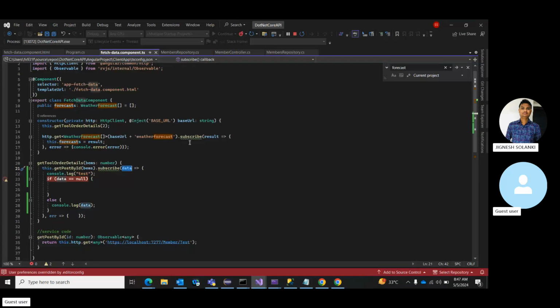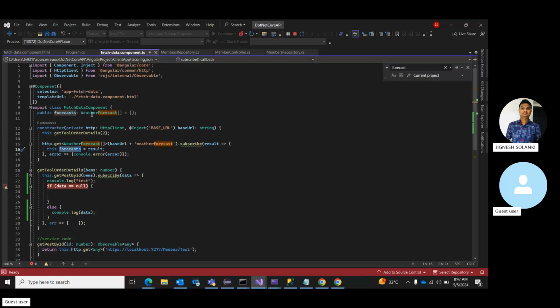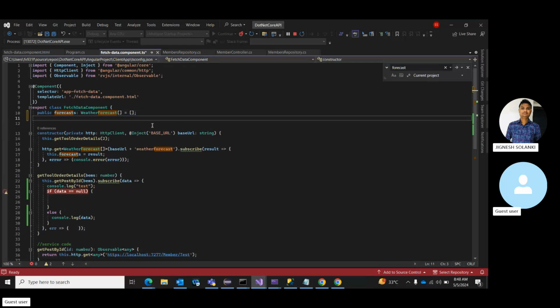Same way they also get the data. What they're doing is simply assigning it to an object, and that object is basically put as forecast, and forecast, they're saying, is an array. How do we declare an array here? We'll declare an array.